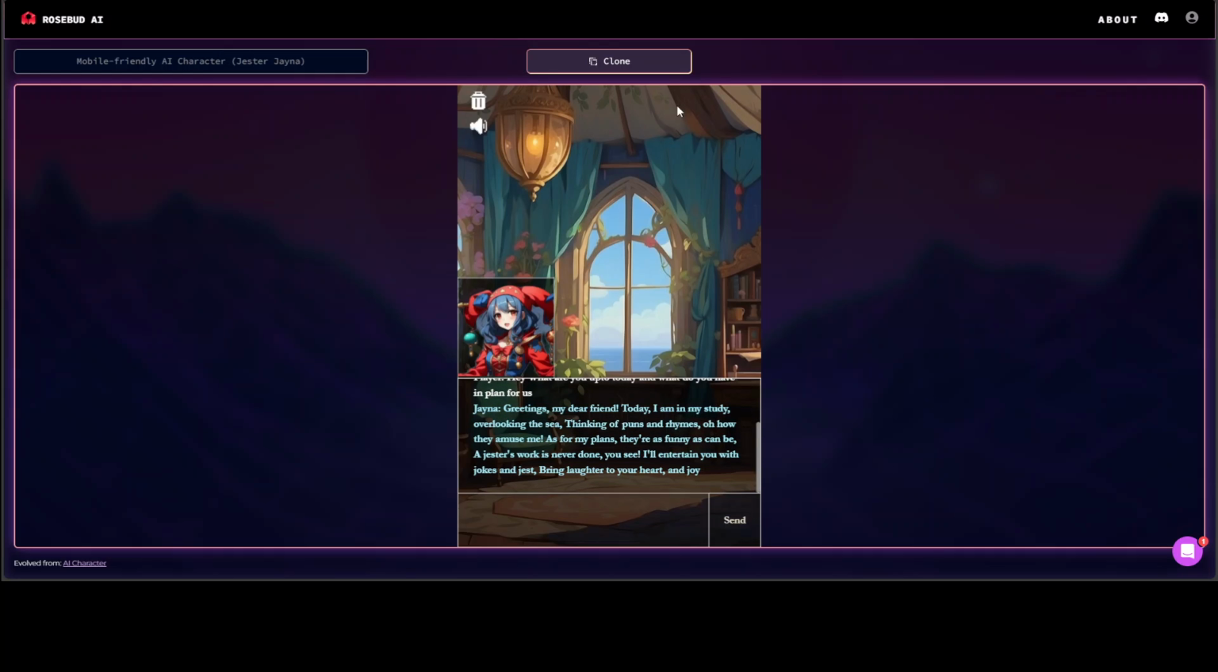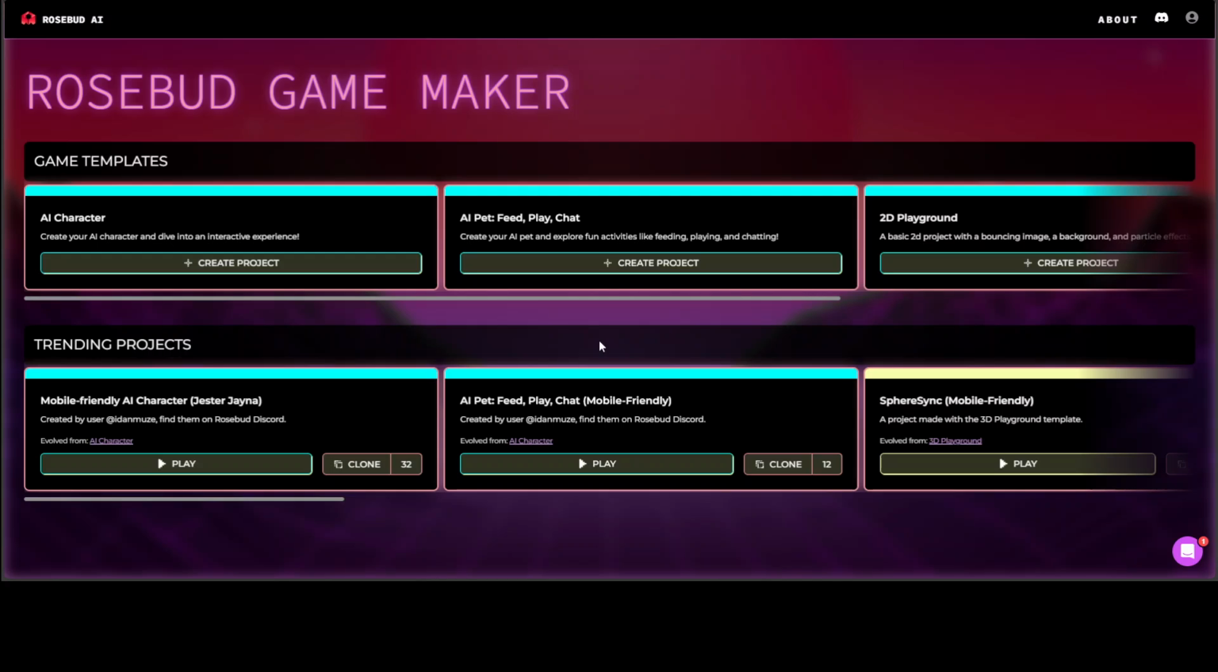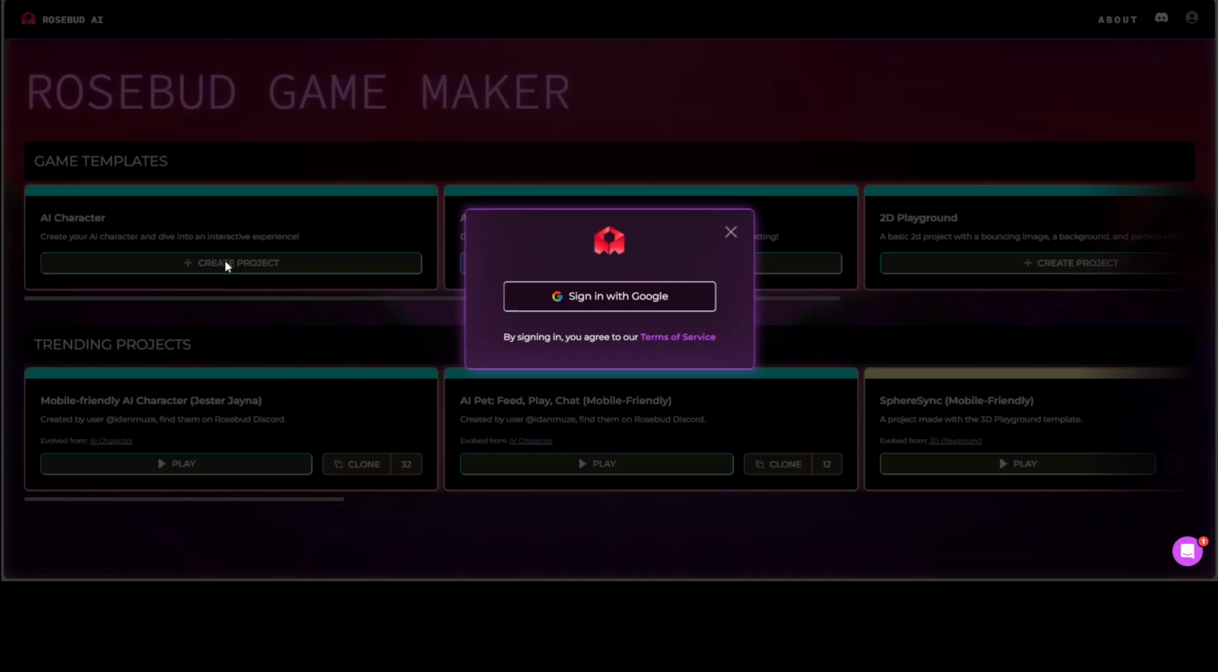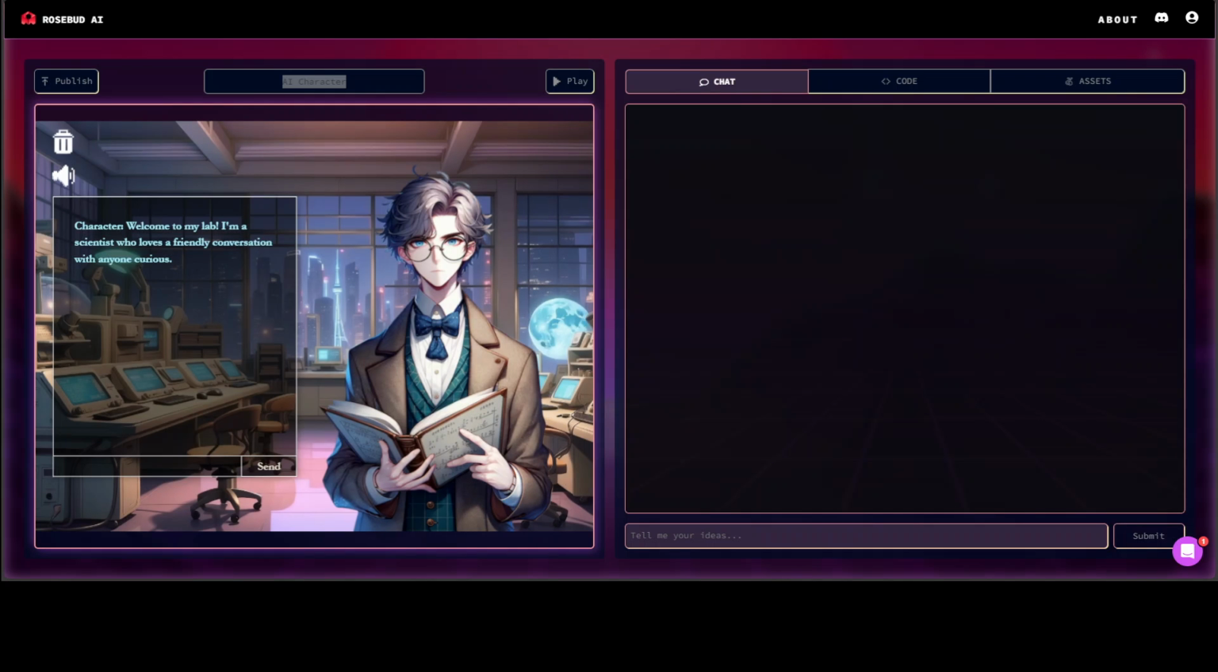Now from here you can even clone this, and then after cloning it you can customize it as per your own requirement. Let me go back, and from here you can also create AI feed, play chat. Let me create a project, but we have to sign in with Google. Let me do it quickly. So after logging in, I'm presented with this screen. Here you can just give it any character name. I'll just call it maybe Chicky.